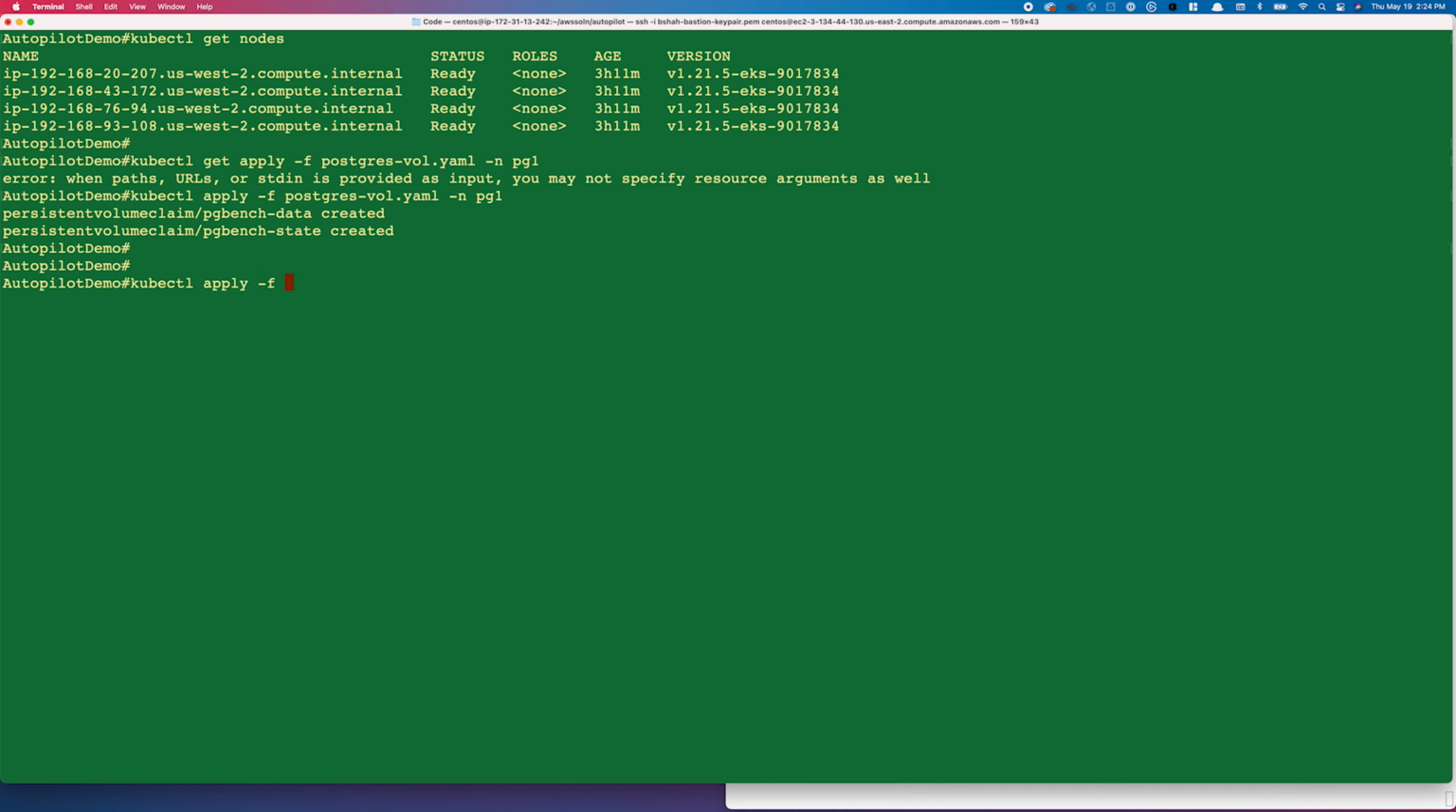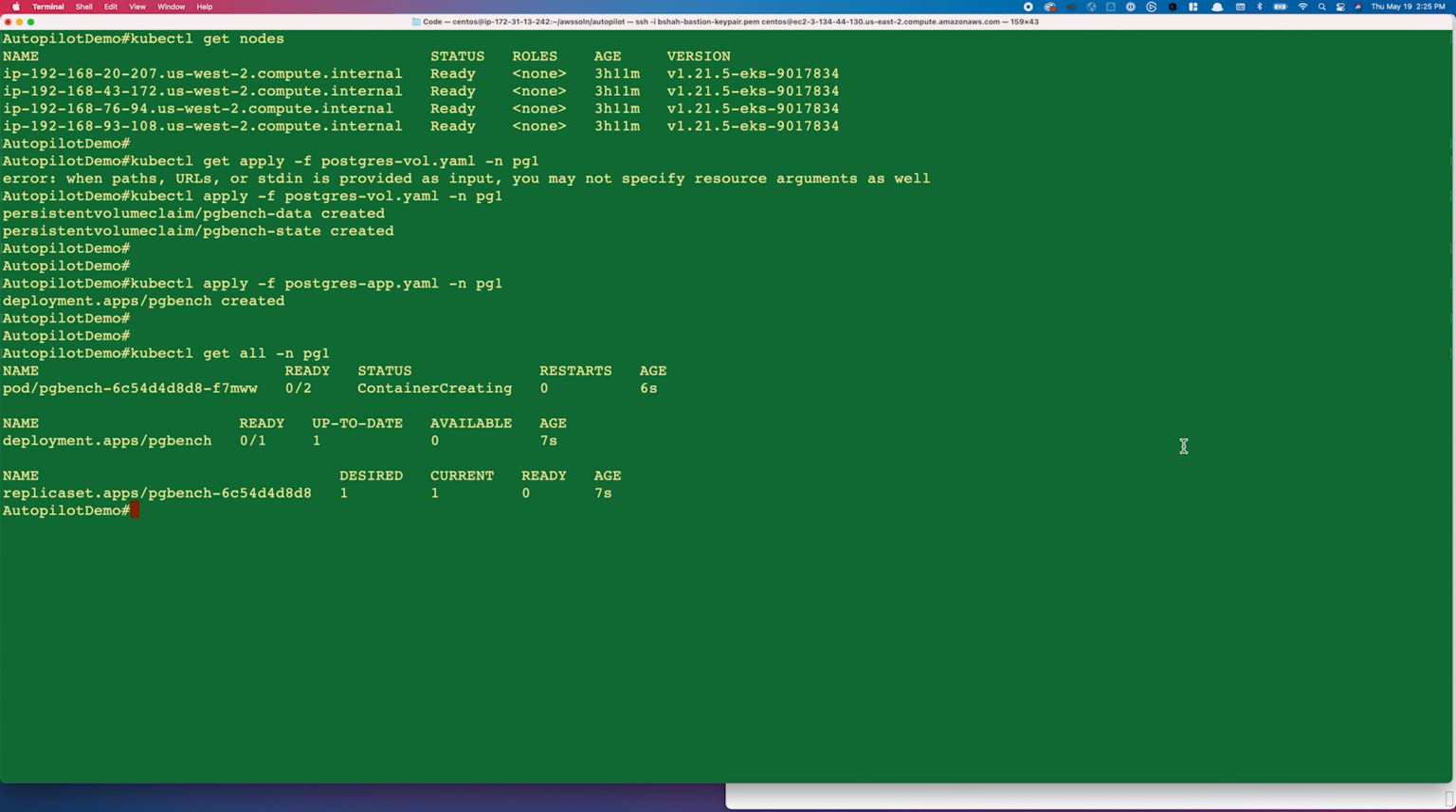And then once the persistent volumes are up and running, we'll go ahead and apply the deployment object, which will deploy a Postgres pod for us, and that pod has a couple of containers. The first container is obviously the Postgres container, but we also have a second container called PG bench, which will be generating data against our Postgres database. So as you can see, our pod with two containers is now in the container creating state.